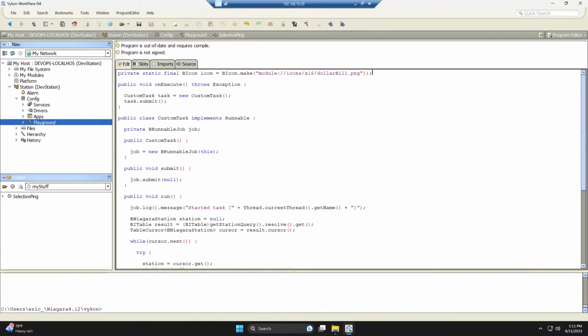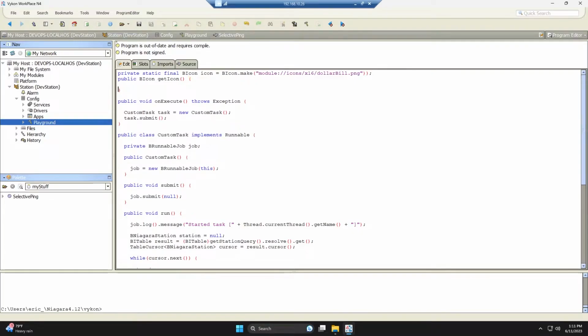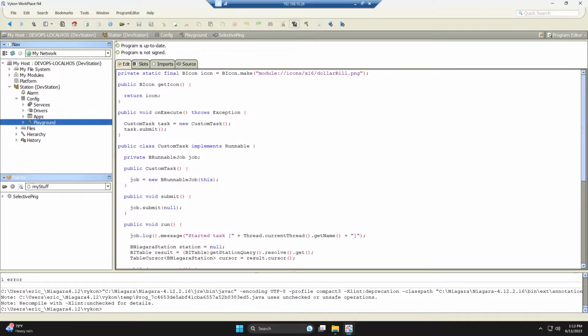So if we go back to our code here, we're pulling it from the icons module in the X16 directory and the name. And then to implement that, we're just going to create a method here. We call it BIcon getIcon, and we're going to return icon. All right, compile that, and we're good.